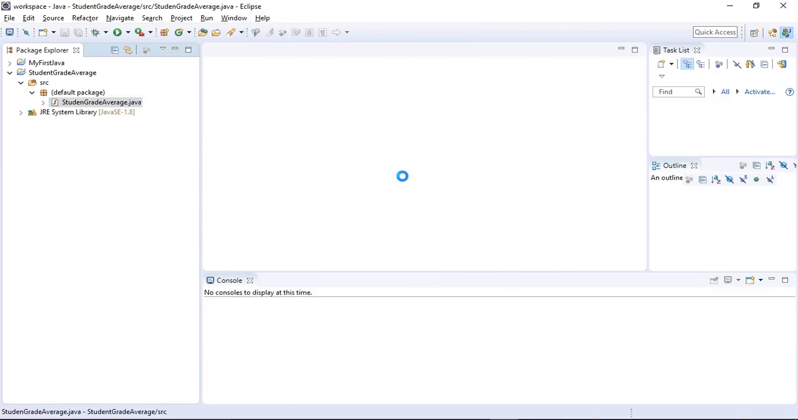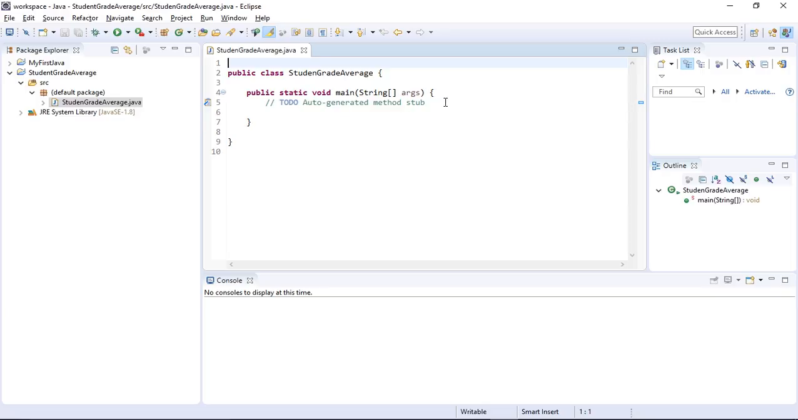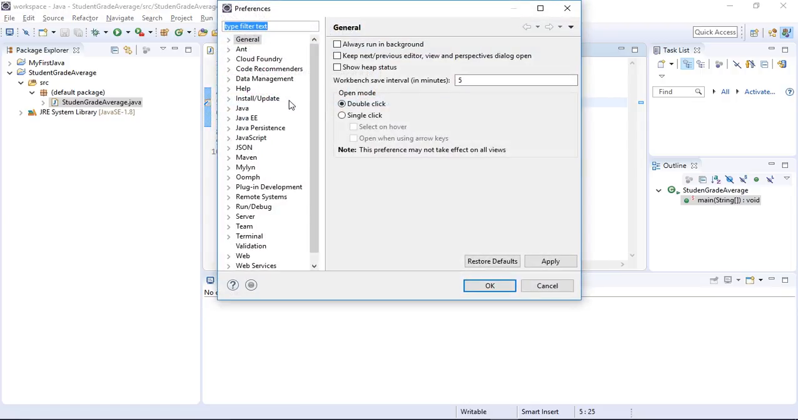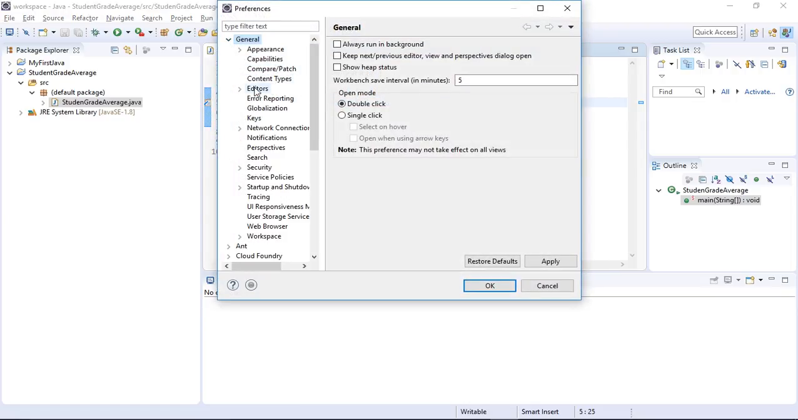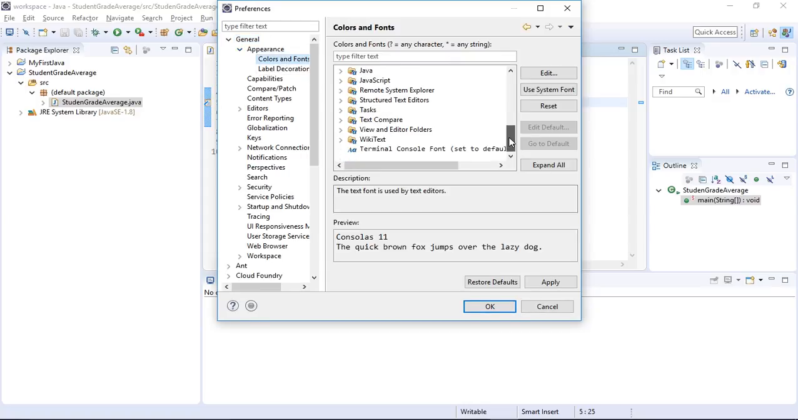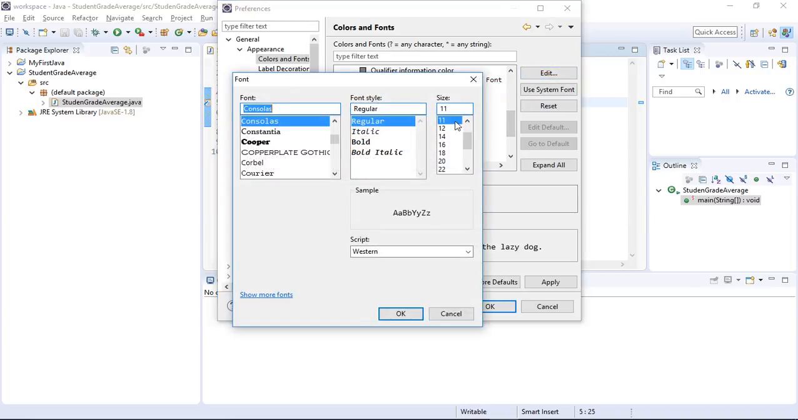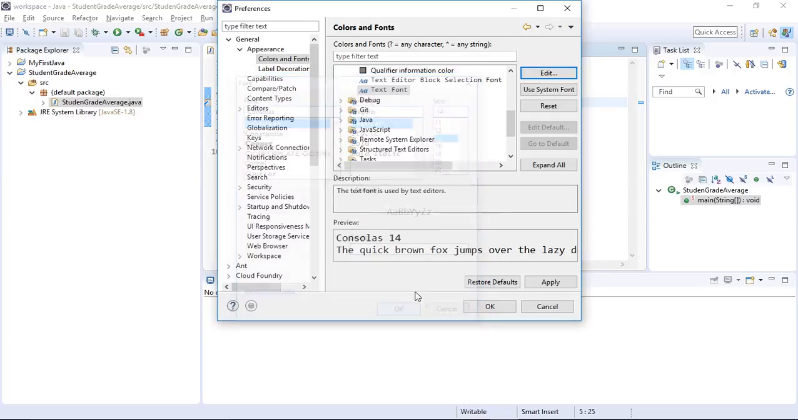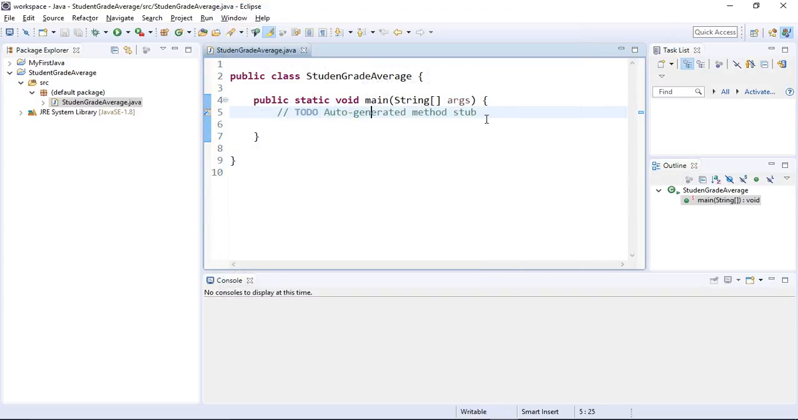Then click finish. Okay, so here in the code, if this is too small, I'm going to make it a little bit bigger so we can see. You can change the font size by going to Window, Preferences, and I think under General, Appearance, Colors and Fonts. It takes a long way to get there, but I think it's under Text. Yeah, Text and Font. I'm going to edit that and change it to a different font size, maybe 14. Yeah, that should be big enough. Okay, a little bit bigger.